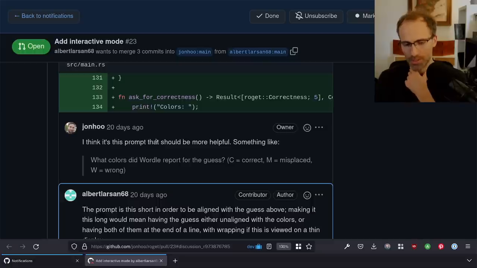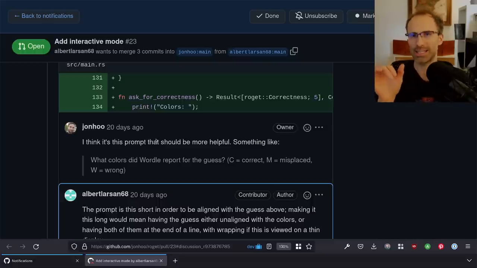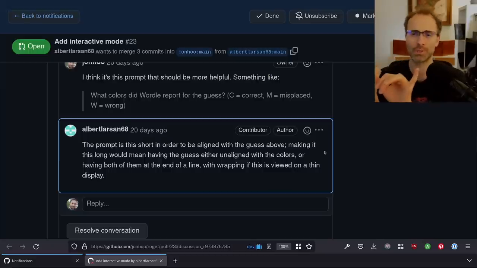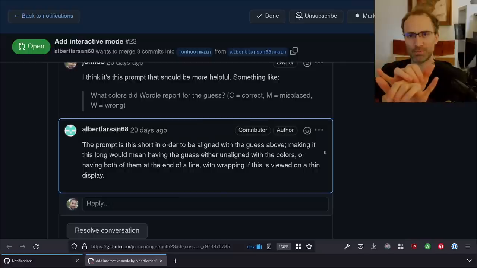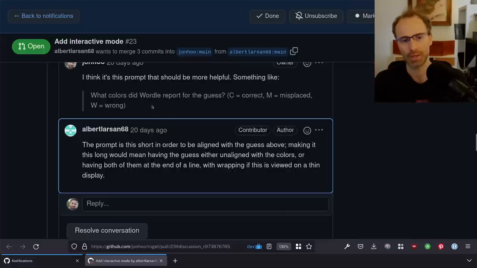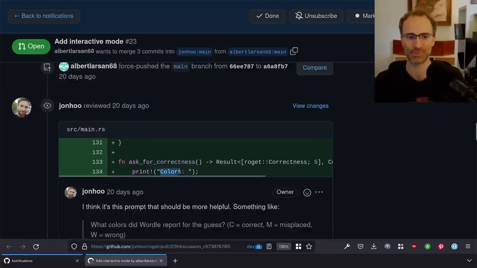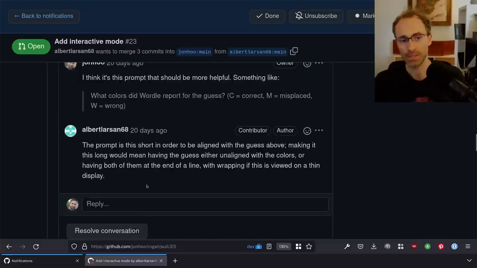And it's complicated because it gives you a five-letter word. And ideally, and this is what the person's saying in the response here, when you input the correctness of your guess that you get from Wordle, you want your response to align up with the output from the program that told you what letters to guess, just so it's easier to visually match the two. What I was saying in my comment was, it's not obvious that you should use C for correct, M for misplaced, and W for wrong, right? That's not clear if it just says colors, which is what the prompt is here. It is true, though, that it's nice if they line up, but they wouldn't if the prompt is this long.